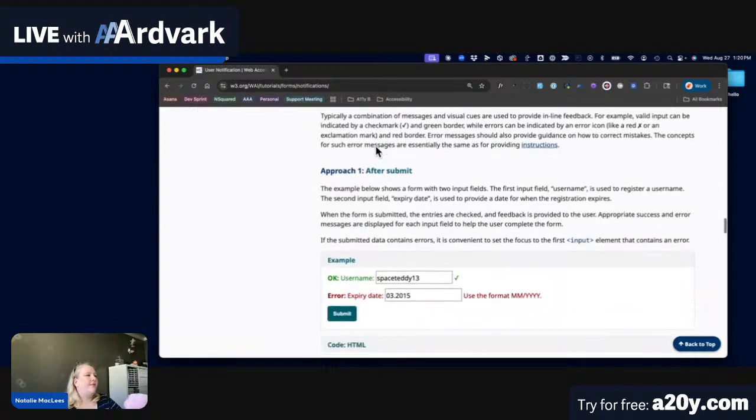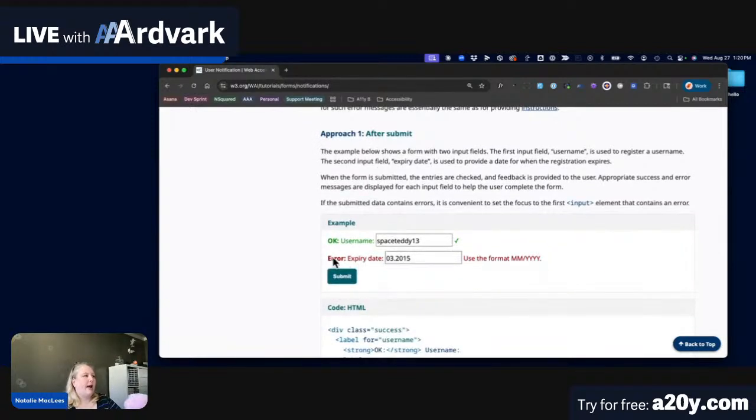All right, so inline feedback. What do we mean when we say inline feedback? I feel like this is way more common online, and we've probably all seen this before, where I've submitted this form and there's some kind of problem, right? I used a dot here instead of the slash that it was looking for. And so what I have here, now I wouldn't normally expect there to be the words okay and error kind of in front.